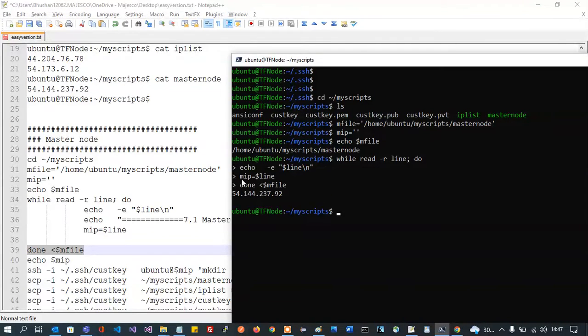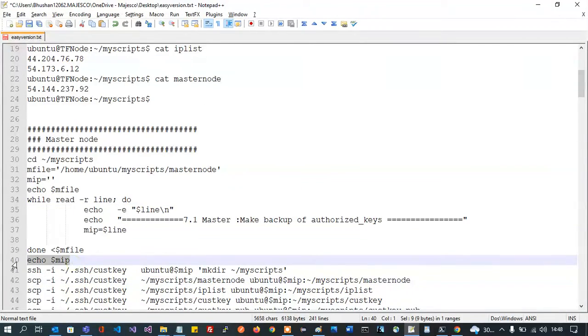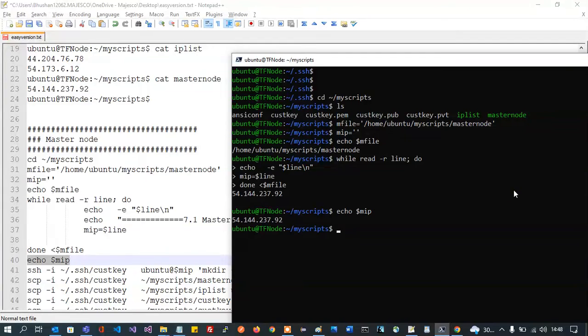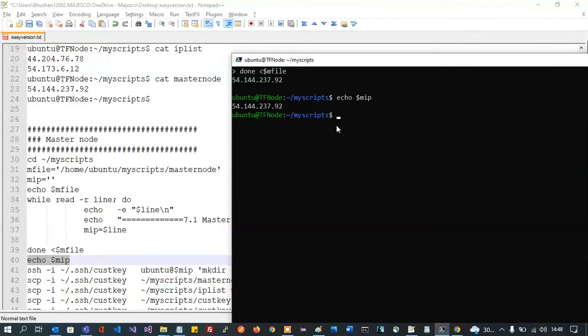So in my MIP variable, what I got is what is written inside master node, the content of master node. I have retrieved it, and this is now inside my MIP. If I echo MIP, I can see the content of the text file is inside this variable now.